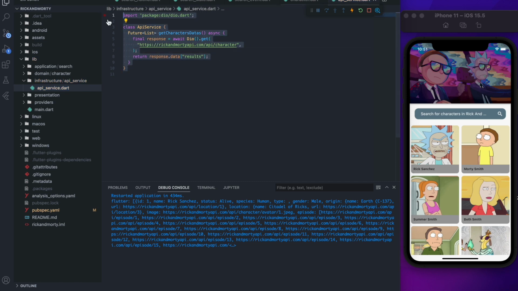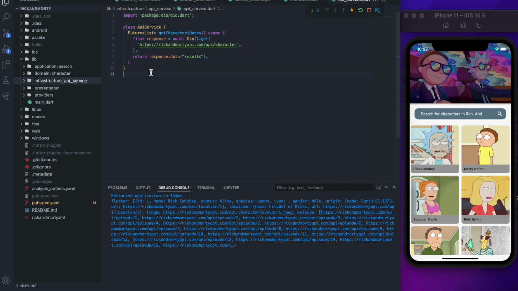Now we fetch the data, right? But not at all. So why? Let me show you. By the way, this is simple, just fetching data from the API, but we need to show it, and also we need to use it in our application. So we need to reach the API service, and after that we need to call this method, this function, get characters data here.